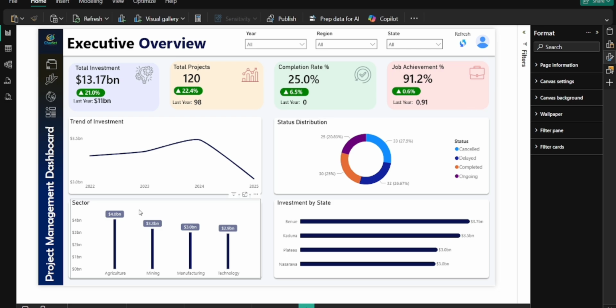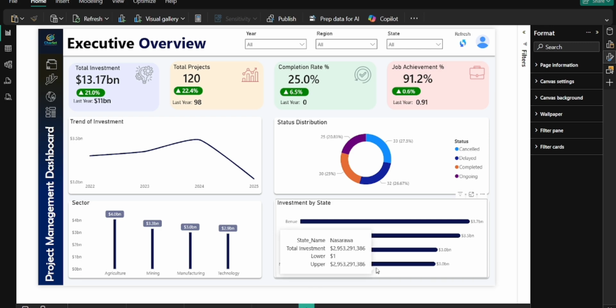On the other hand, we can see which sector attracts the most investment and how that translates into job creation. We also have the regional view, which allows us to compare states, identify high impact areas, and spot locations where investment outcomes may need closer attention. Like you can see in our chart here, Nasarawa State needs closer attention. So it is giving us a clear view.